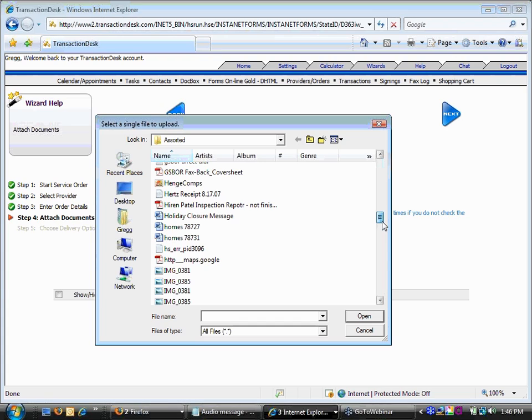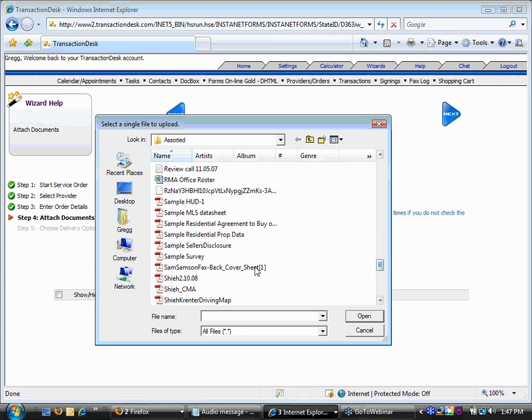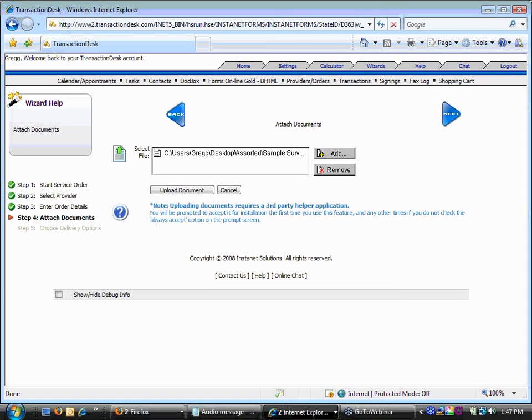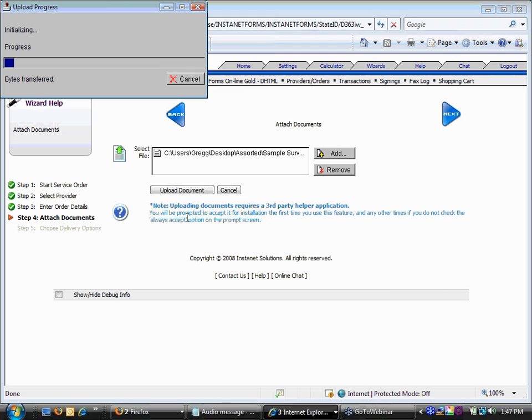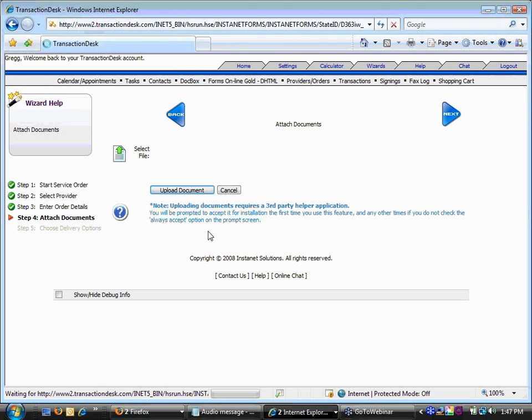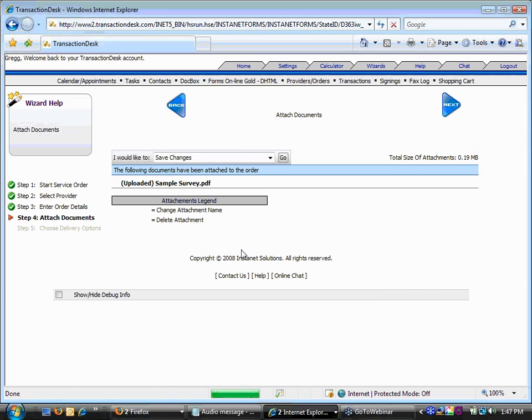In this case, we'll use one of these samples. Maybe it's a sample survey, so the Make Ready can see the layout of the ground. Maybe they're going to be doing some landscaping or cleaning up some brush, and they need that survey to make sure that they know the property lines and so forth. So I choose the appropriate document, and I upload the document to my transaction file. The document will be uploaded and attached to my service order request.